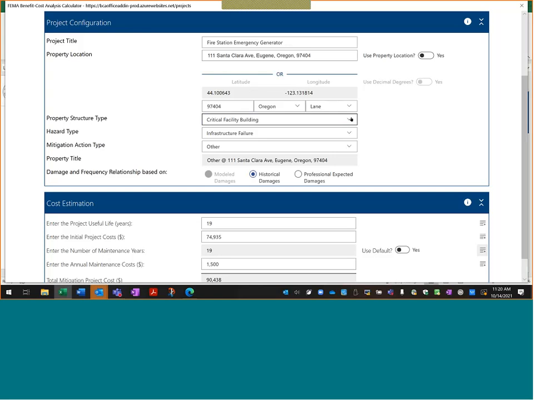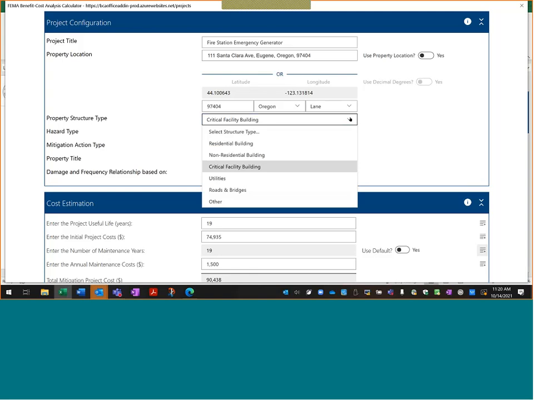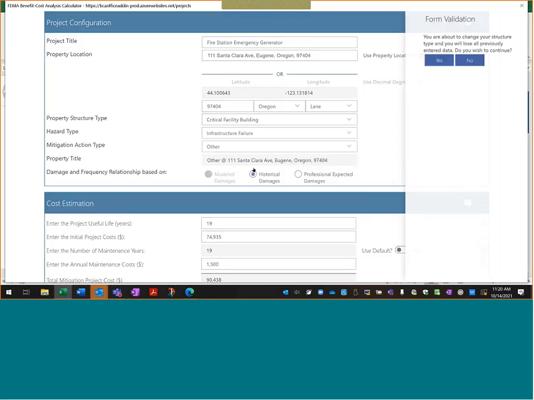So the next selection is what's your building type? And these are your selections. It's a residential, non-residential, critical facility, a utility, road, bridge, or an other. And so we're selecting critical facility because we have a fire station.